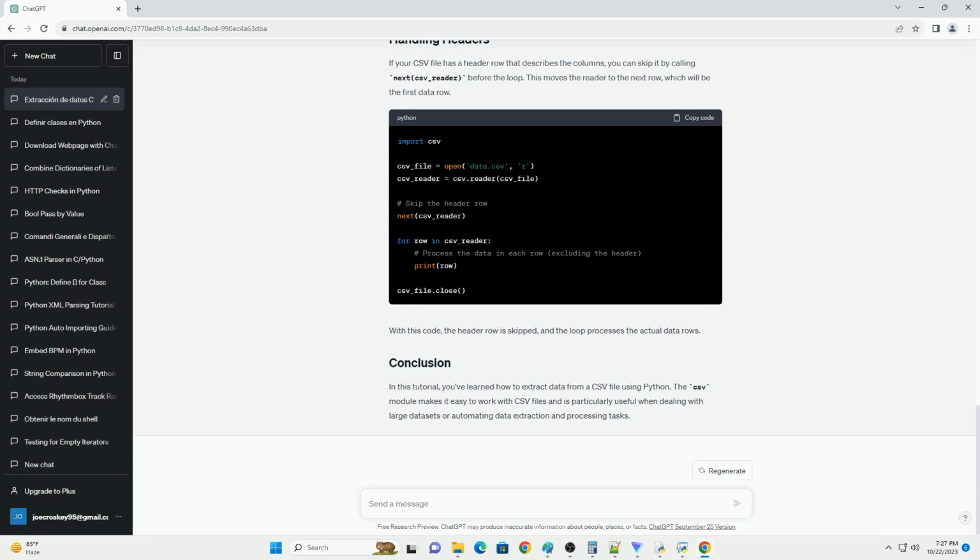The csv module provides the csv.reader class, which you can use to read the CSV data from the file. Create a csv.reader object and pass the opened file as an argument.